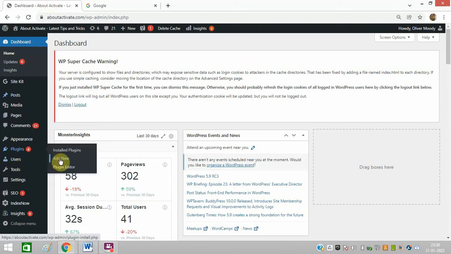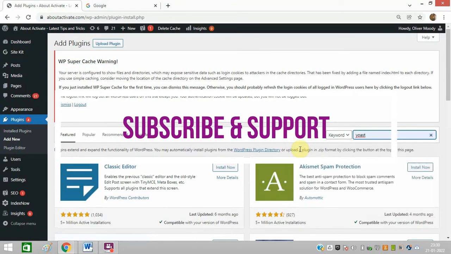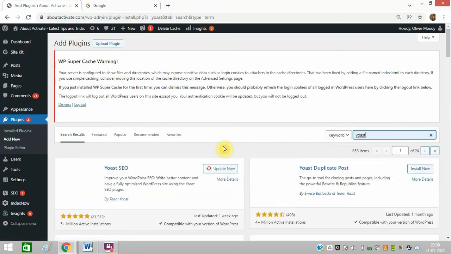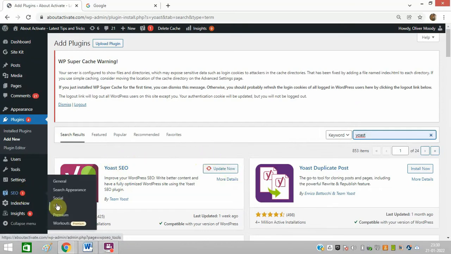Go to plugins, click on add new, search here Yoast, install Yoast SEO plugin. After installing and activating this plugin, you need to go here, SEO section, and click on tools.